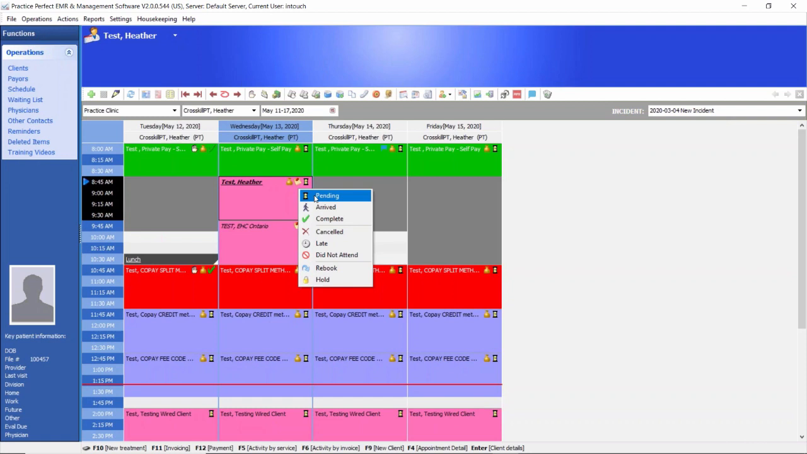And then from there, you're going to change the status based on what happens. Some people go through a few different statuses before they complete. But that's a little symbol that you always change to reflect the appointment attendance.